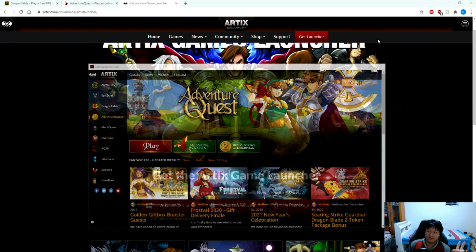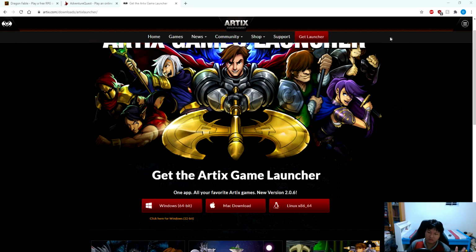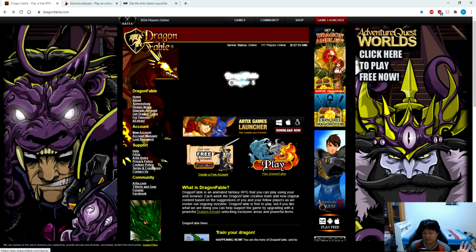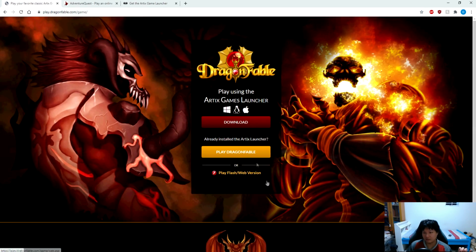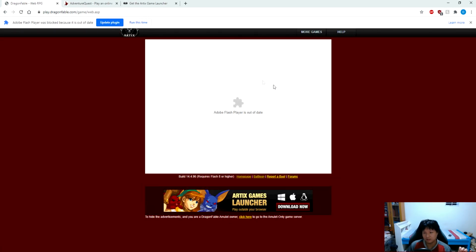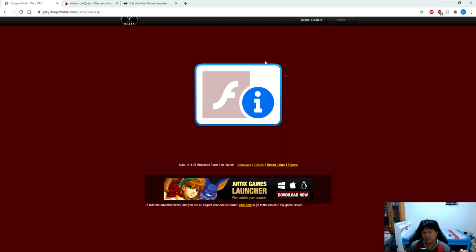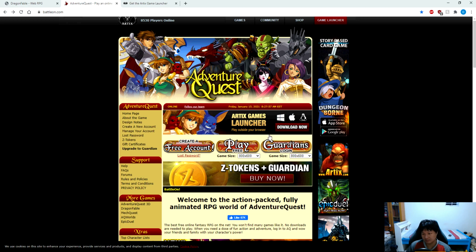Now, the second method I have right here works only for the Google Chrome browser. It does not work for Firefox, it does not work for Microsoft Edge, it does not work for Puffin or any other browser that you are currently using. As you guys can see here, if I go into the browser and I go to their website for DragonFable, it'll show me that Adobe Flash Player is out of date. I click on run this time, you'll see this icon here, and if you click on it, it'll take you to Adobe's website showing you that Flash is no longer supported.